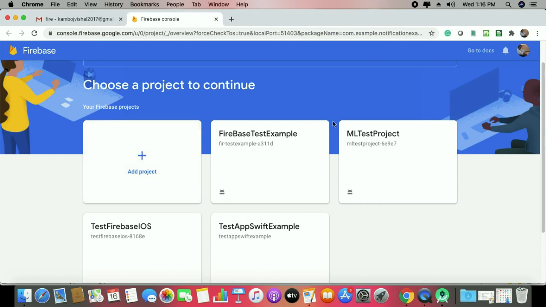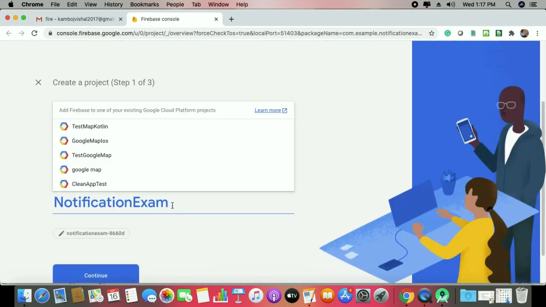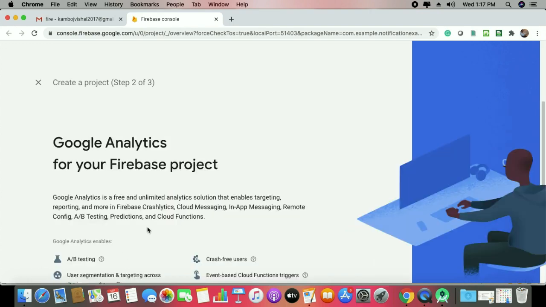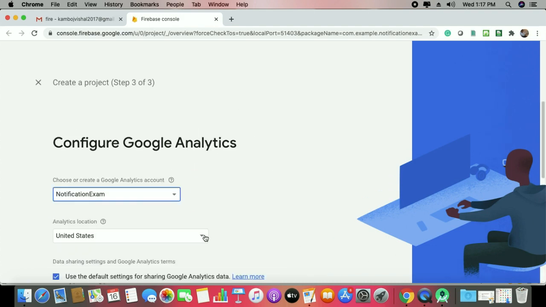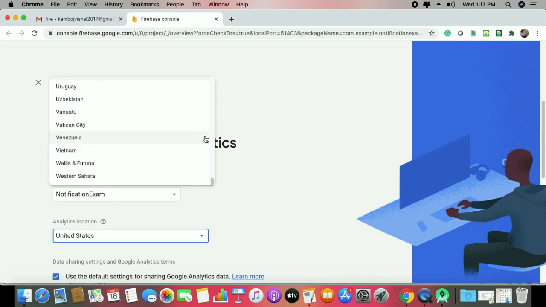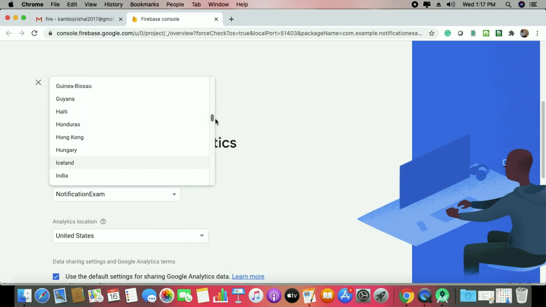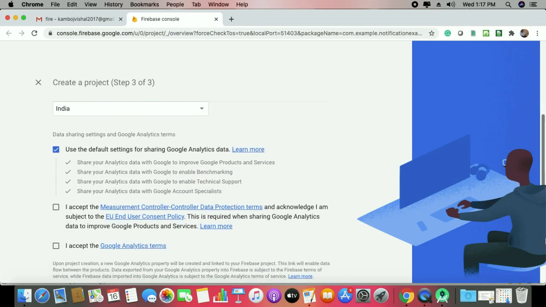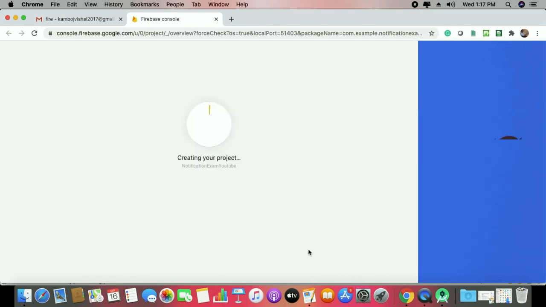As we click on that, here we have projects for the Firebase, those are the previous projects, and also if you want to add a new project, you can. You can give it a name, like notification example YouTube. I'm giving the name to that. It says continue, yes, continue. And if you want to change your country, you can change it, that's India. And here you can accept all things and then create your project.